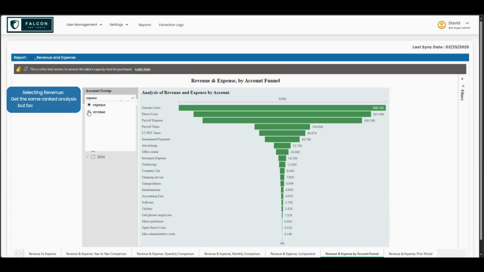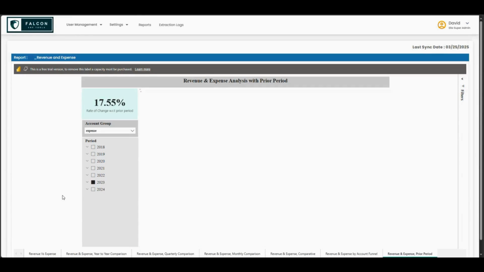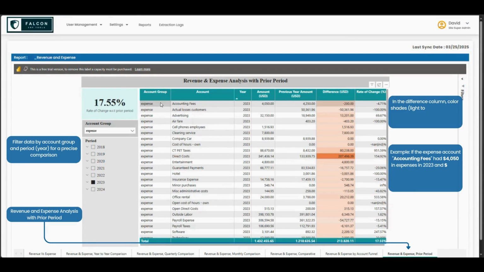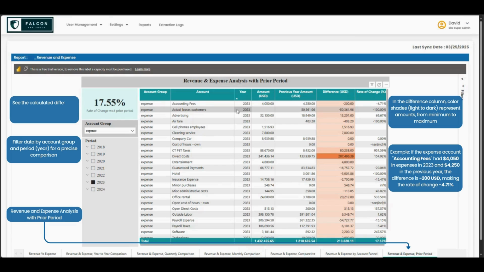Selecting revenue. Get the same ranked analysis but focused on revenue. Revenue and expense analysis with prior period. Filter data by account group and period, year, for a precise comparison. In the difference column, color shades, light to dark, represent amounts from minimum to maximum.